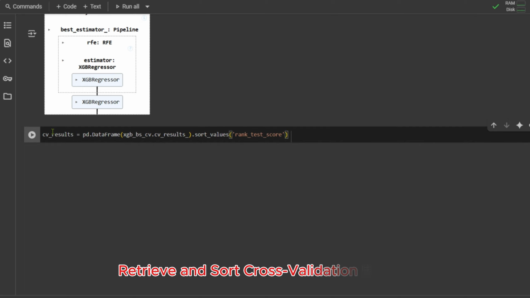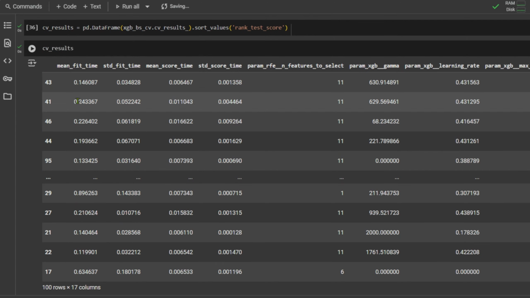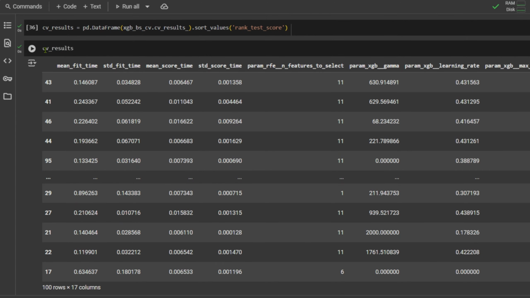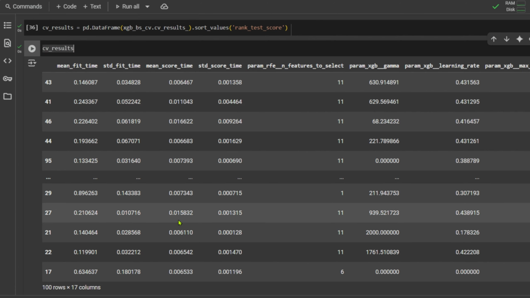Retrieve and sort cross-validation results. Converts the cross-validation results from the Bayesian search into a data frame and sorts it by the best performing models based on their rank. CV results holds the sorted hyperparameter tuning results, showing performance and rankings for each tested configuration.